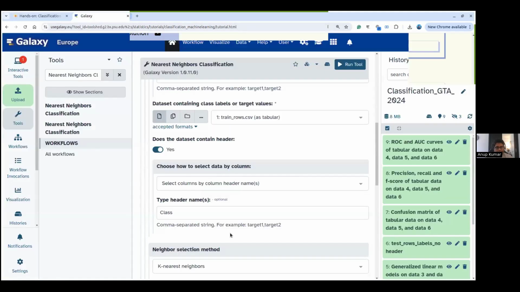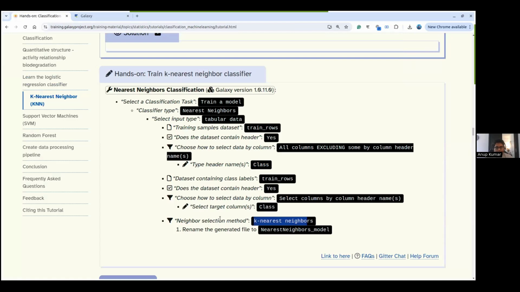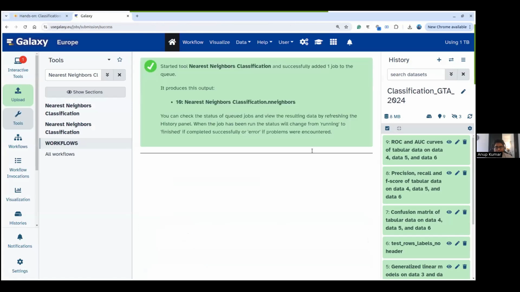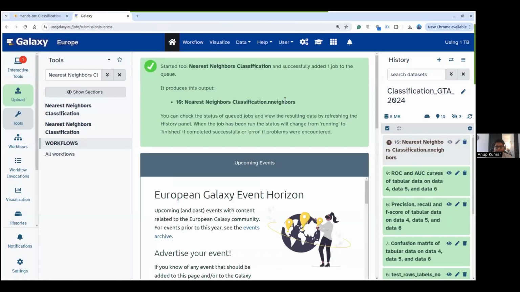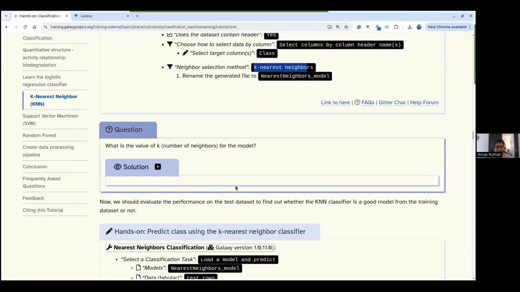It should be k-nearest neighbors, which is already selected. And then we have to run the tool. You can just run the tool. It will provide the nearest neighbor classification model, the train model, just like the logistic regression model. And the job already started. Now we have to do a prediction of the model.